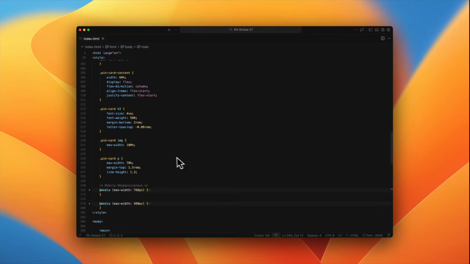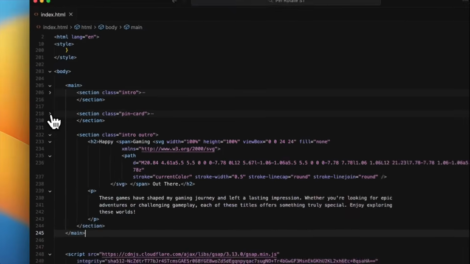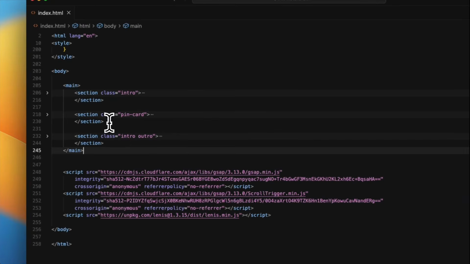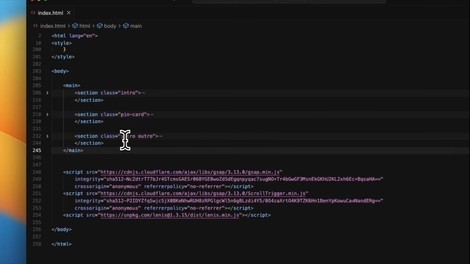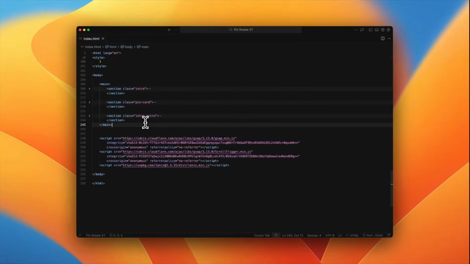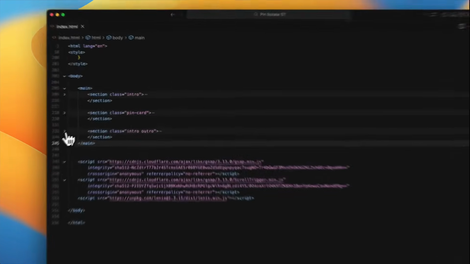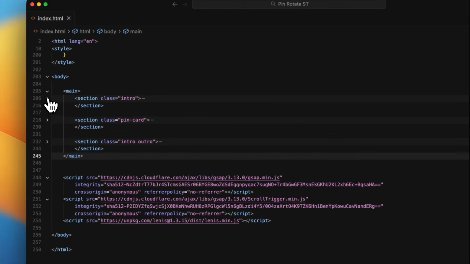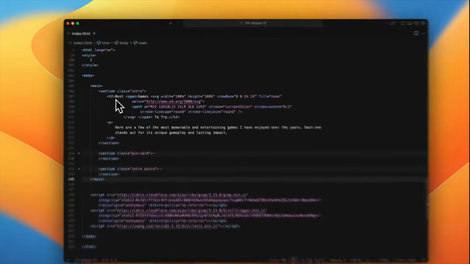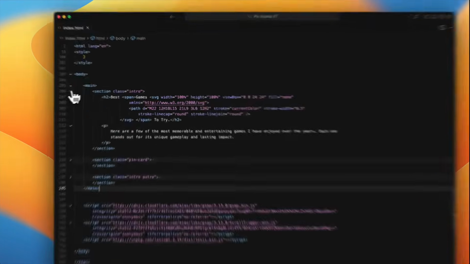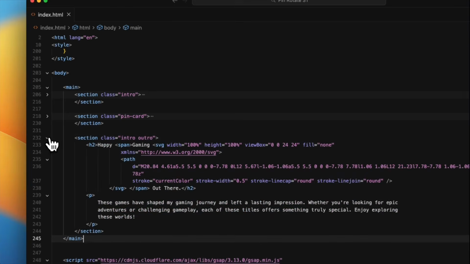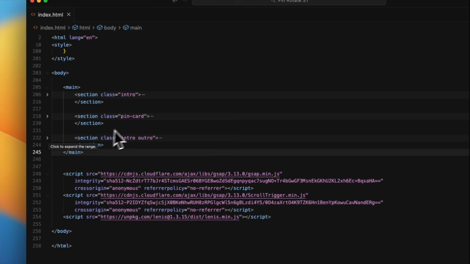Now, if you look at the HTML, we basically have three divs. One's intro, then you have the content, which is the pin card, and then the outro. Now here, mistakenly, I also added the class of intro, but when you download the source code, you won't have this. I'll probably remove this because you don't really need it. And this is going to be outro. So if I show you how it looks, we have an H2 with text, including the SVG inside of the span, and then we have the p tag. And in a similar way, we have it for the outro as well. So there's nothing too complicated in these two sections.